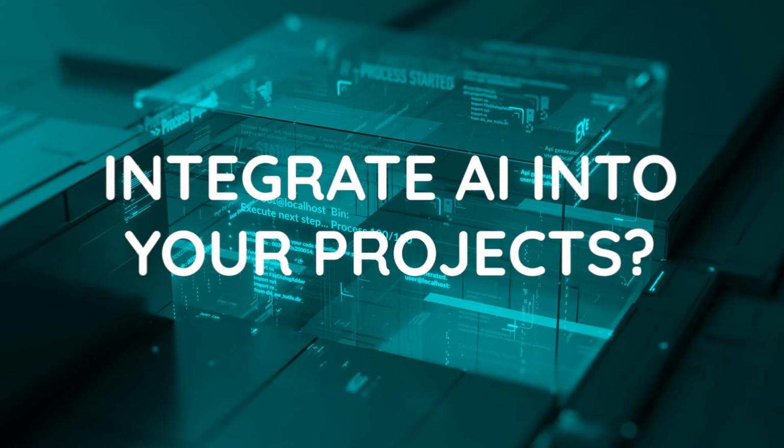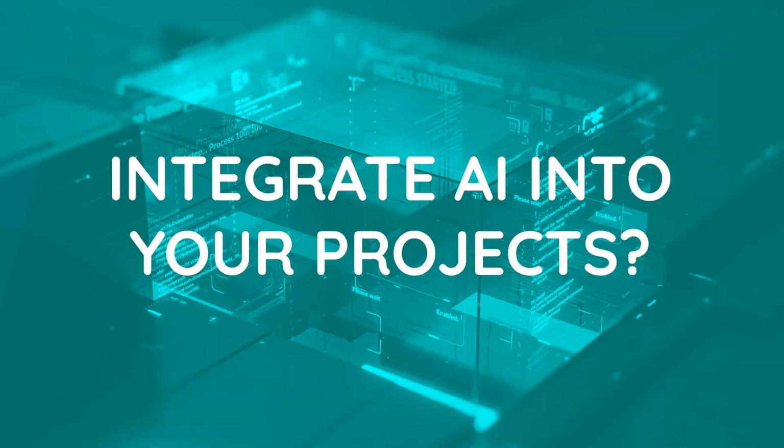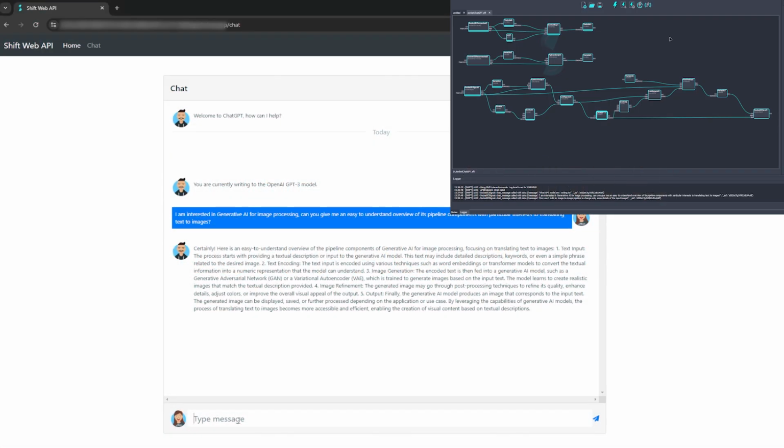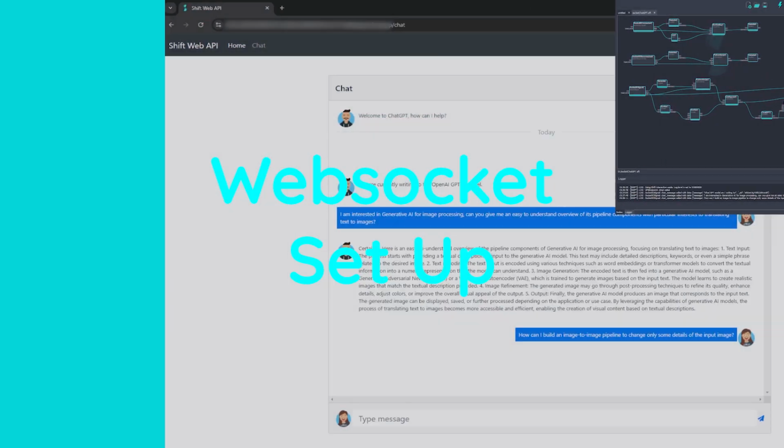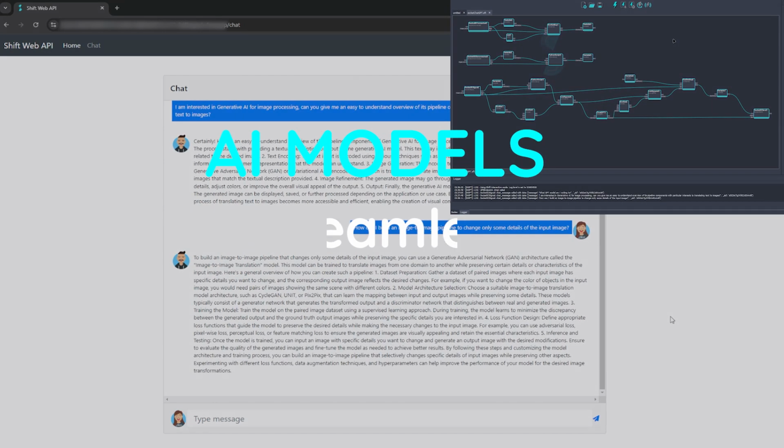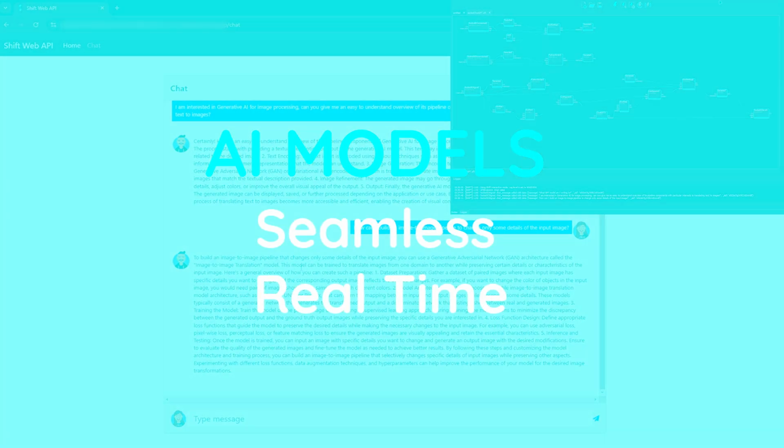Are you looking to integrate AI into your projects? In this video, we'll show you how to build a WebSocket setup that integrates with AI, enabling seamless, real-time interactions in your applications.